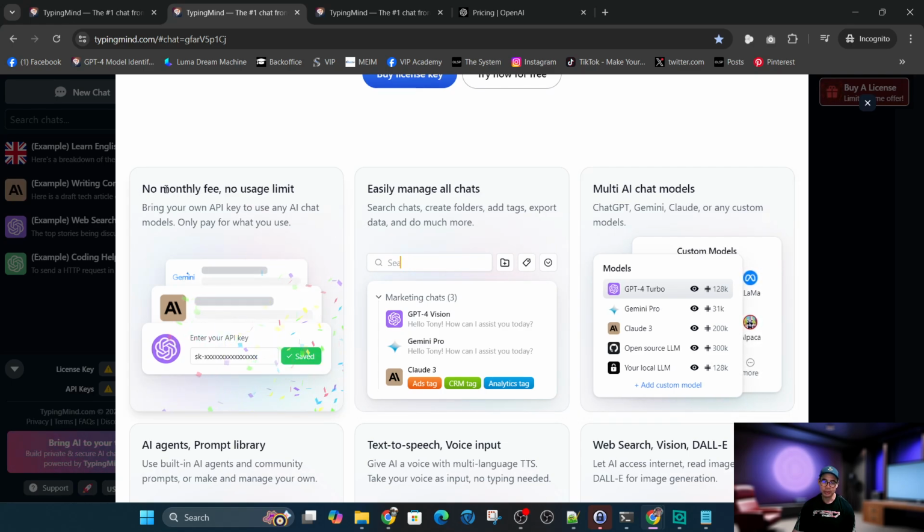Then I want to go over this. No monthly fee, no usage limit. If you have ever seen the lifetime deals that are out there, they'll usually have something like tier 1, tier 2, tier 3, and sometimes up to tier 5 or more. And they'll typically tier your usage.